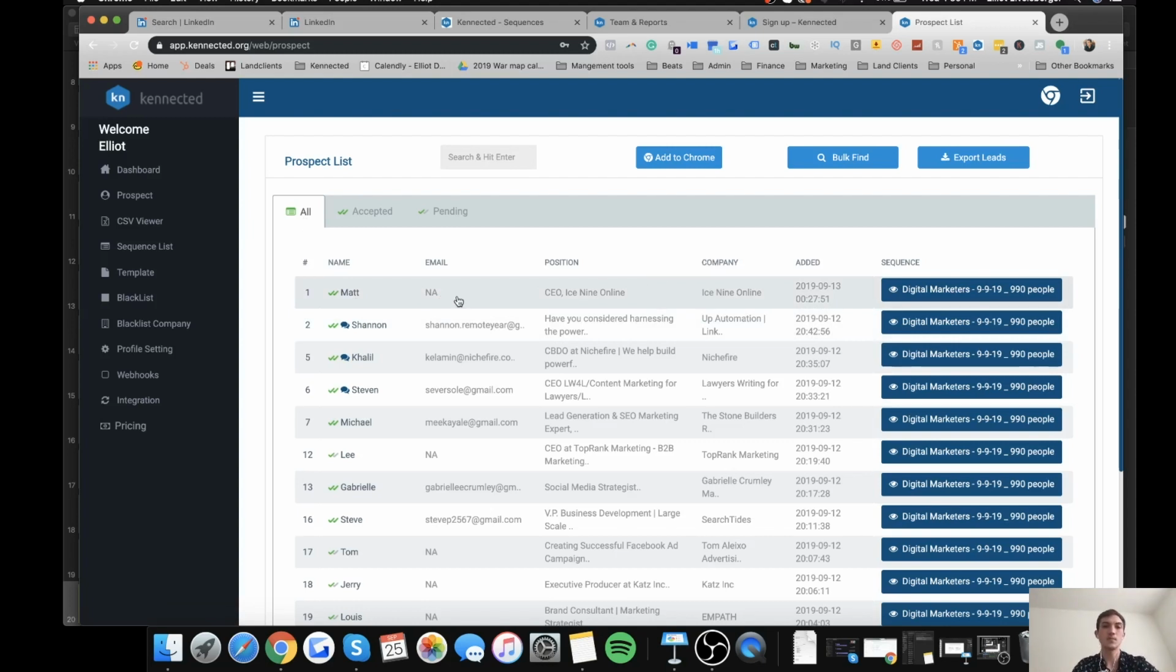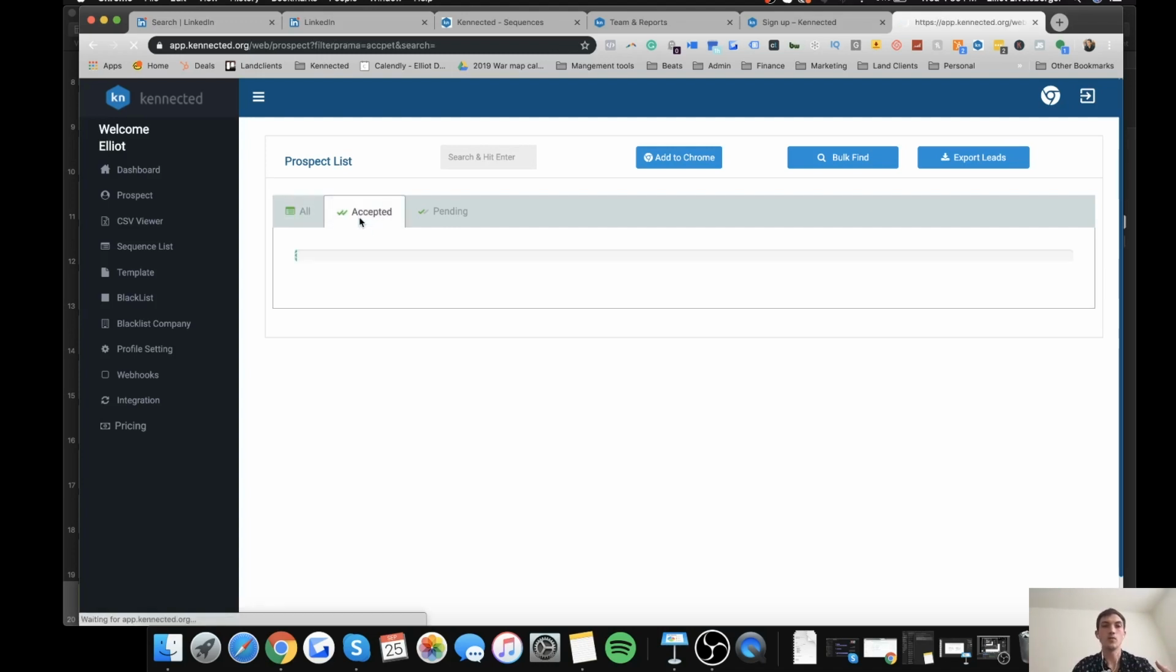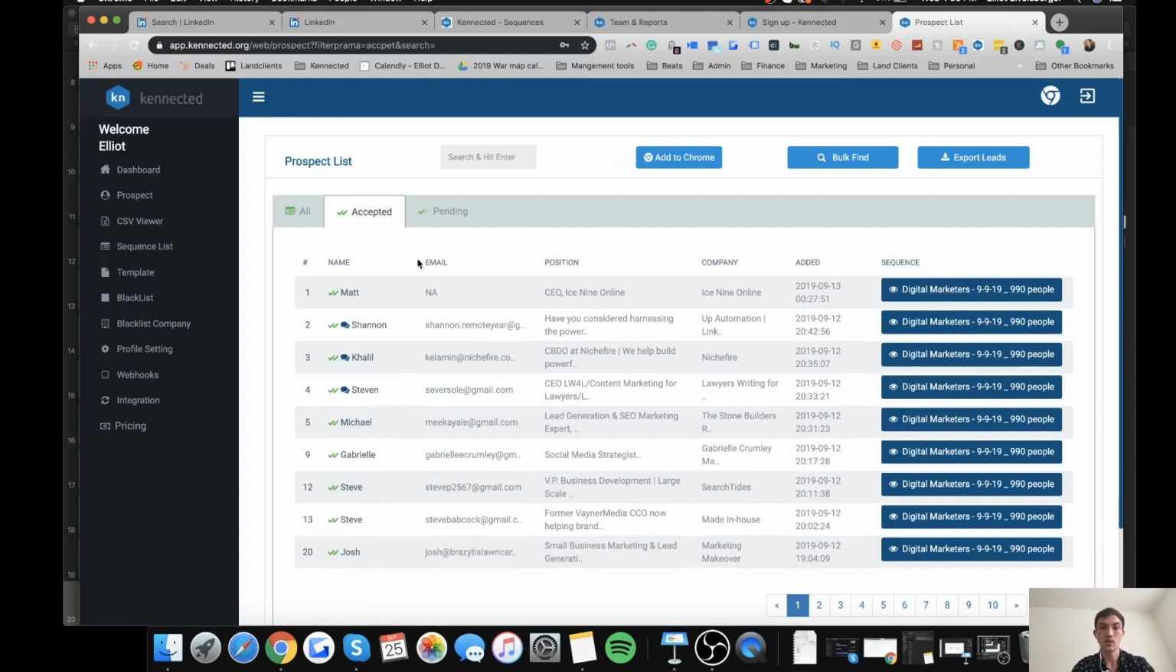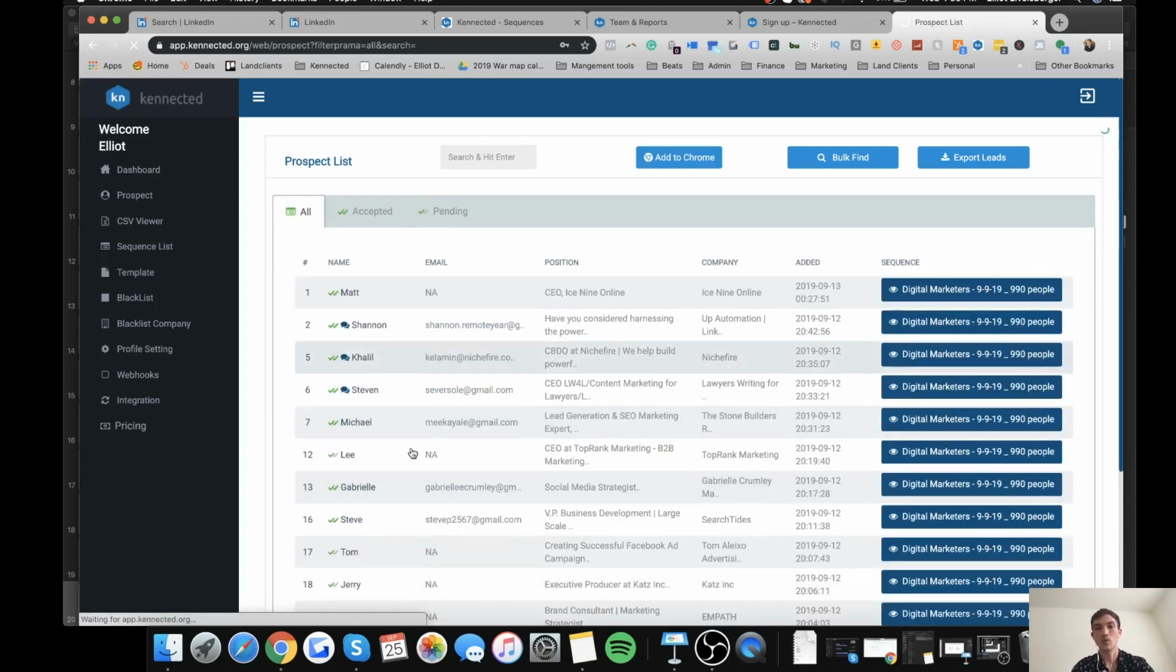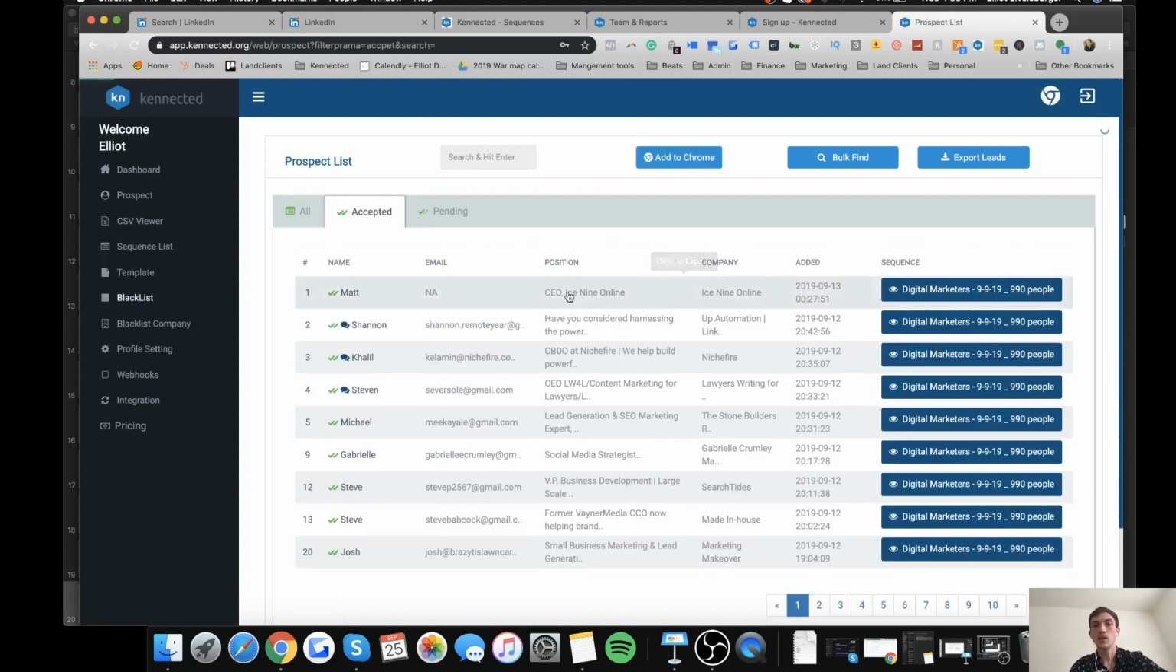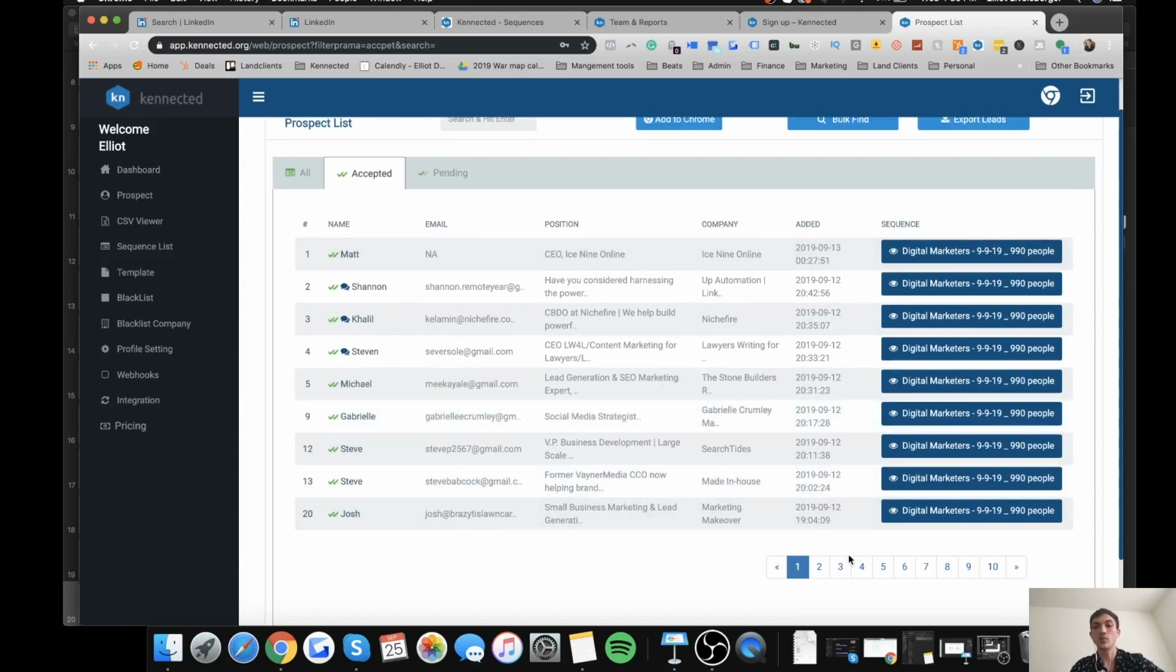Because until he accepts it, we don't really have legal right to take it. But when you have accepted here, actually, he just doesn't have his email on his account, right? It will say NA for people who are waiting, but he's not waiting. So then you go to accepted. It's going to show your full list.